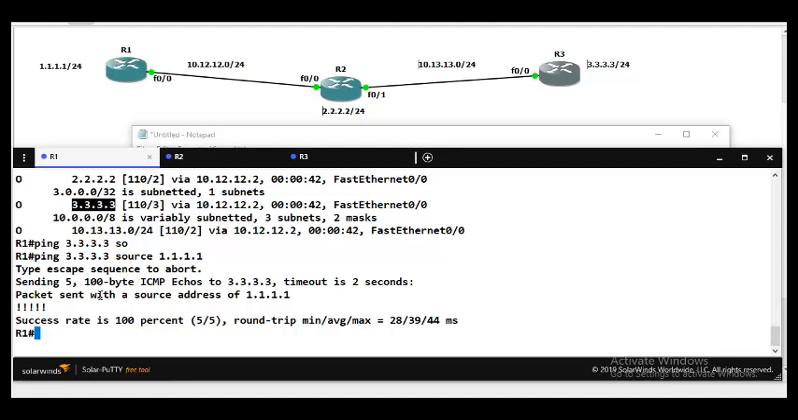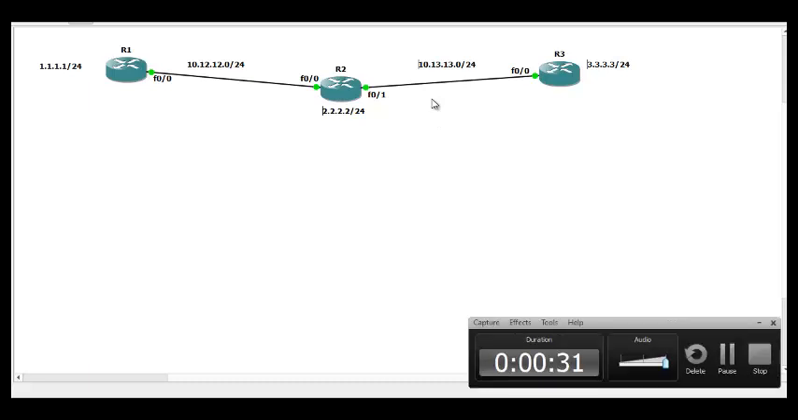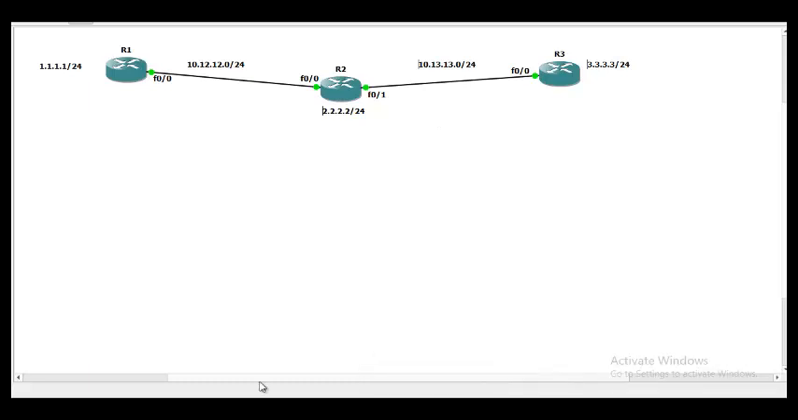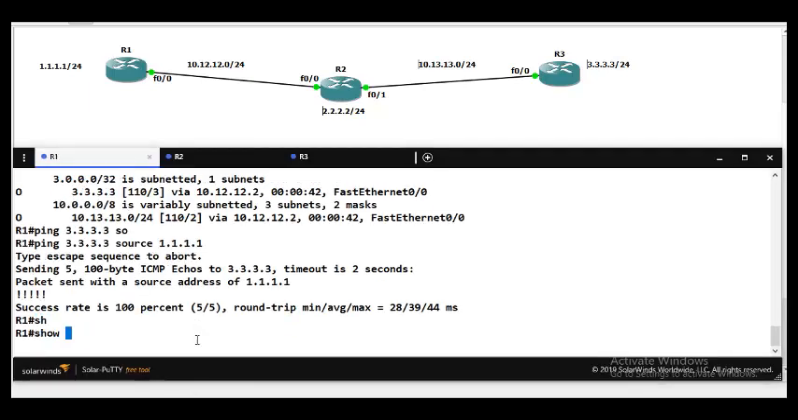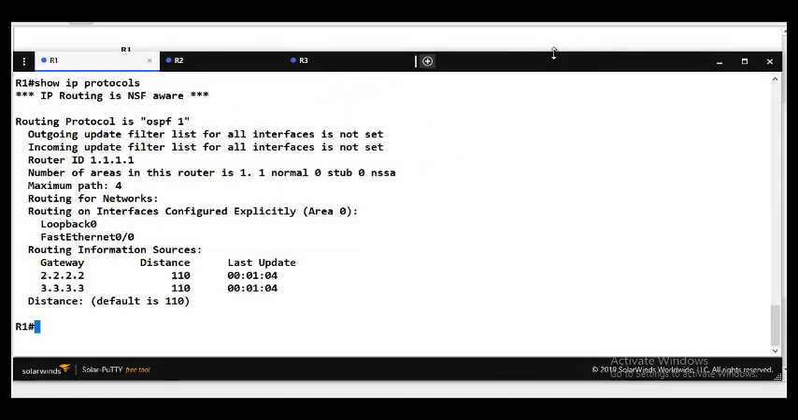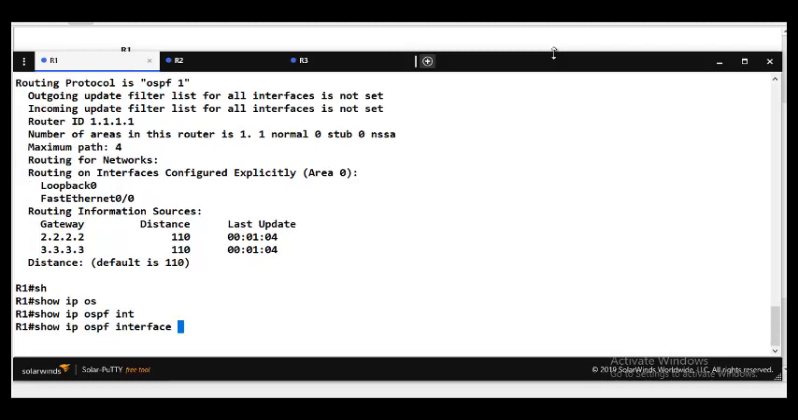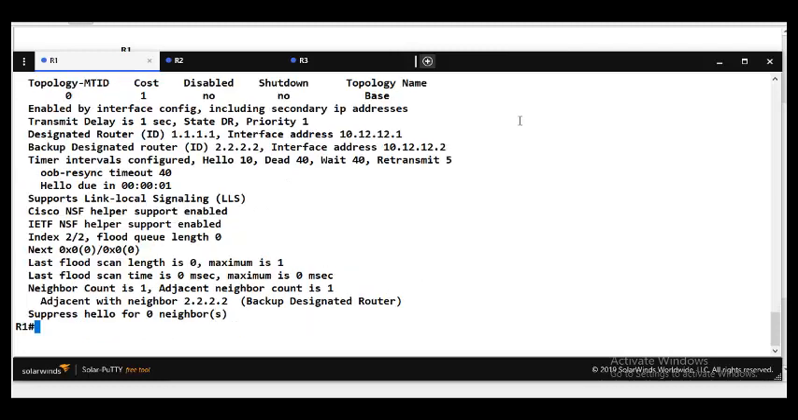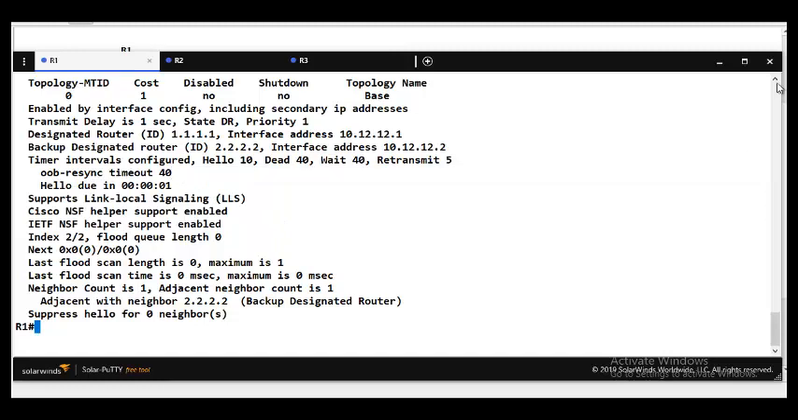Now, authentication. By default, we see null authentication is enabled. Where can I see it? You can debug and see. No, there you cannot see. Show ip protocol. You will not see anything written related to authentication. Okay, let us see under the interface. Show ip ospf interface F0/0. Even here, you don't see anything related to authentication mentioned.